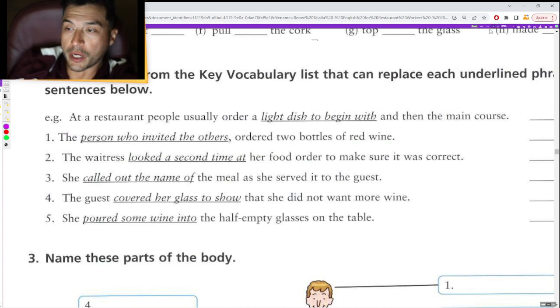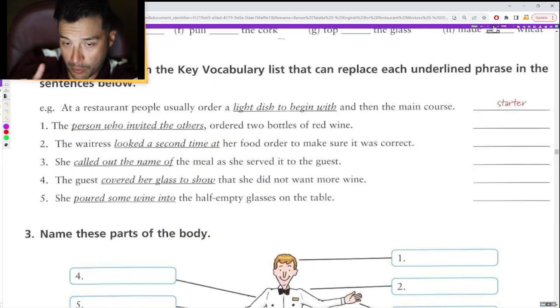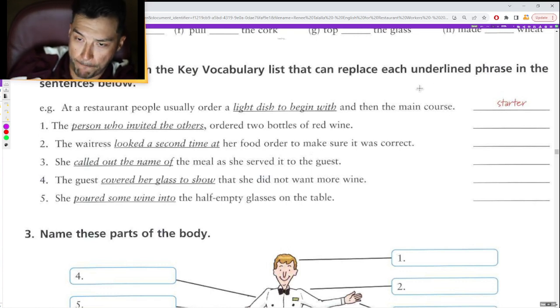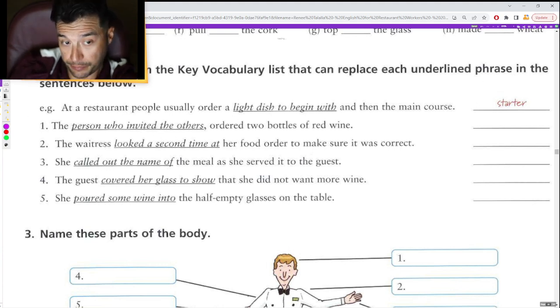So in your notebook, organize the vocabulary with the definition. Number 1, starter is a light dish to begin with. The person who invited the others is the host.